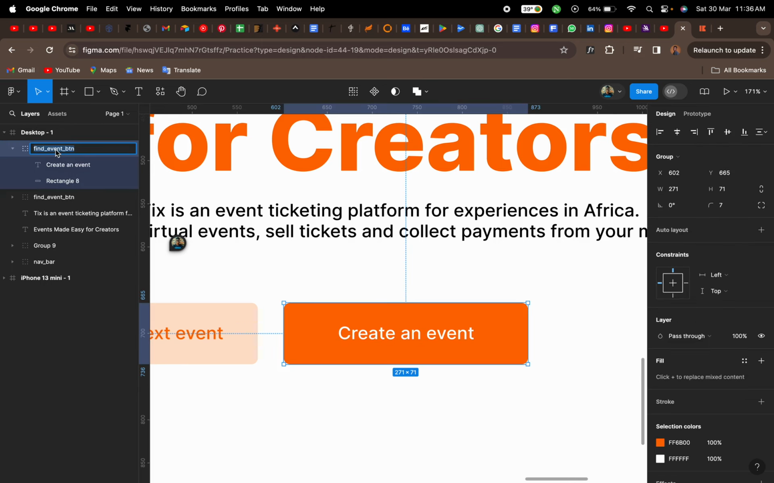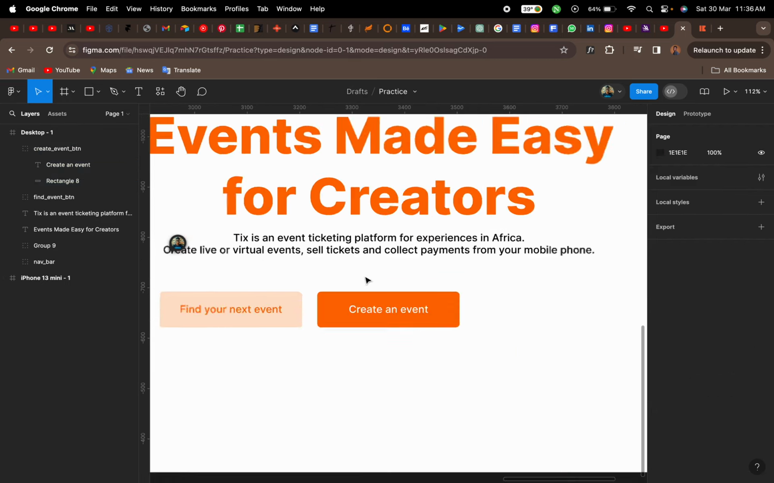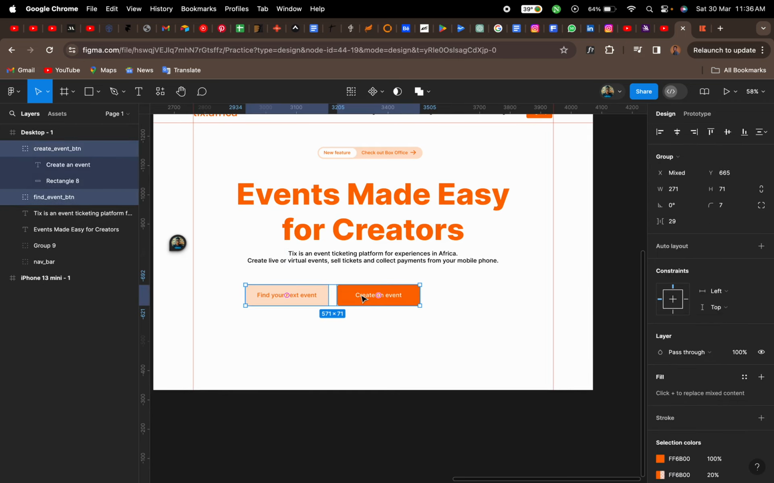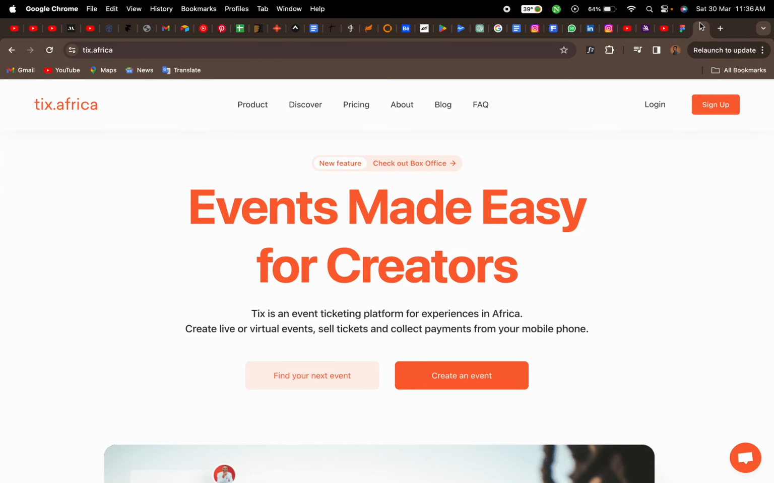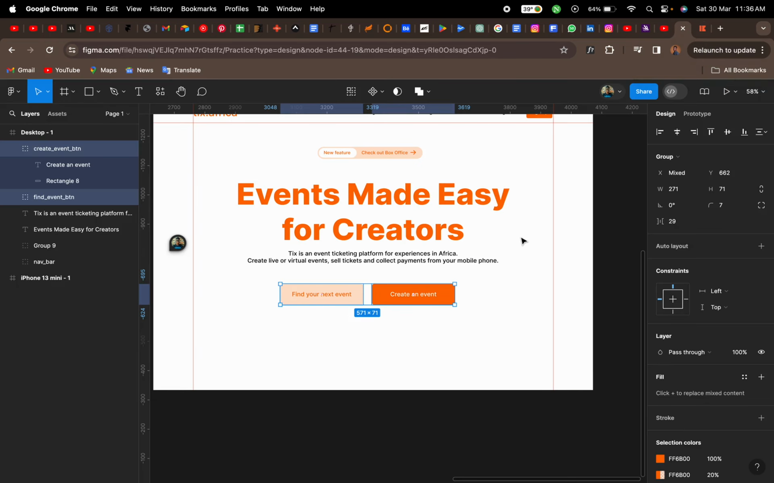Now rename it. Remember we duplicated, so it inherits the previous name. So we just name this create event. Just change the text to create event button. Okay, so we have this. Now all we need to do is align this to the middle. Now let's see if we're on point. Yes, I think we're on point.